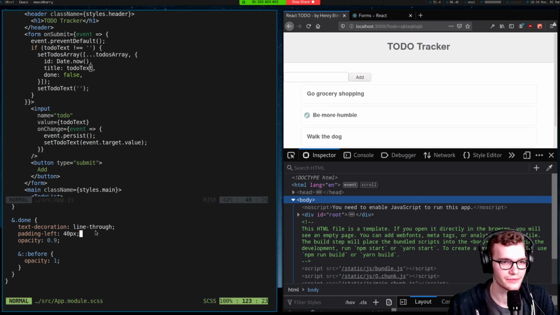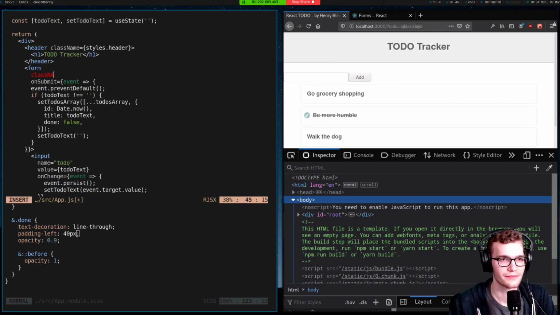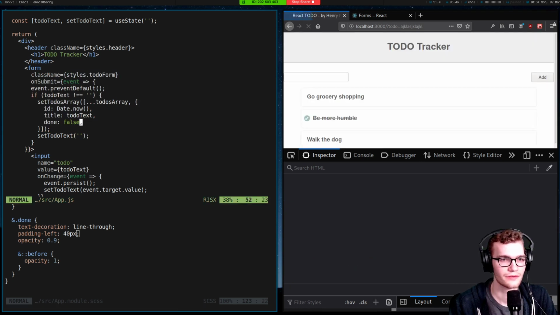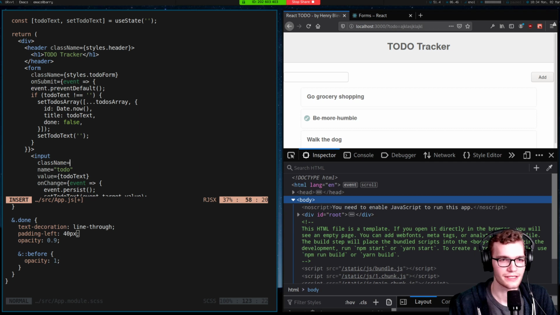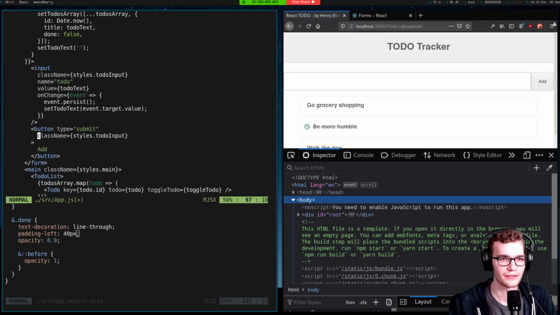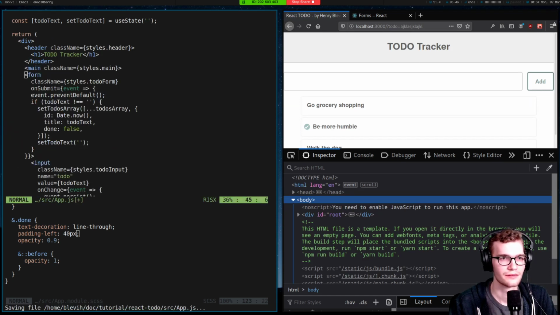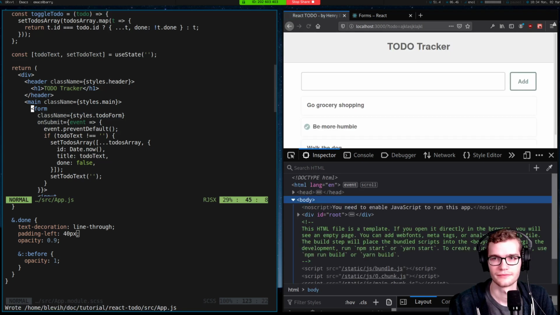All right, we can go ahead and we can style this up. I already have some things prepared. Class name is equal to styles dot to-do form. Class name is equal to styles dot to-do input. And then this button is called add. Cool. And I think this form is supposed to go inside of this main. Excellent. All right, now we have this cool looking thing.